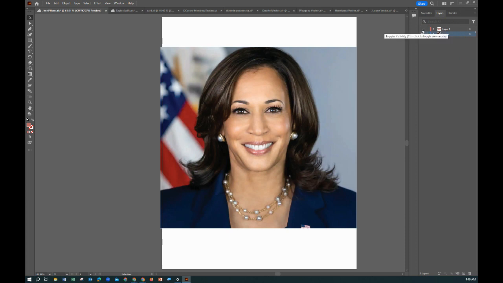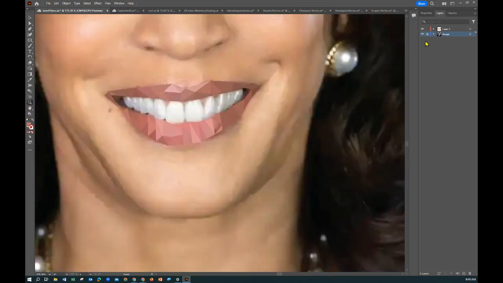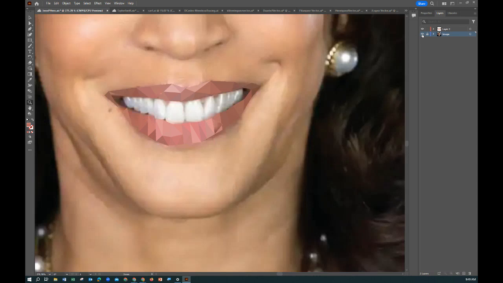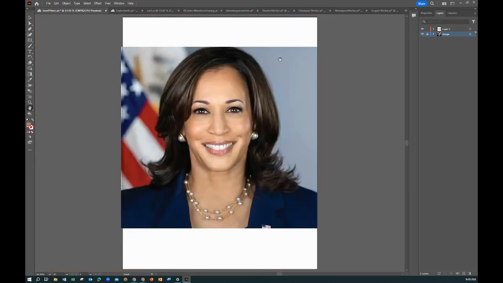Now I started already filling in the lips. I'm going to zoom in so you can see that. And when I turn off the background image, you can see that they're still there. There's some spots I still need to fill in. I'm going to show you how you can use just the pen tool to create this type of design.